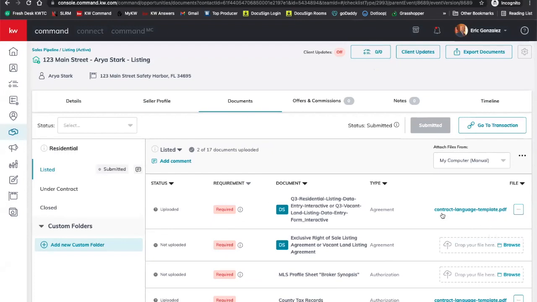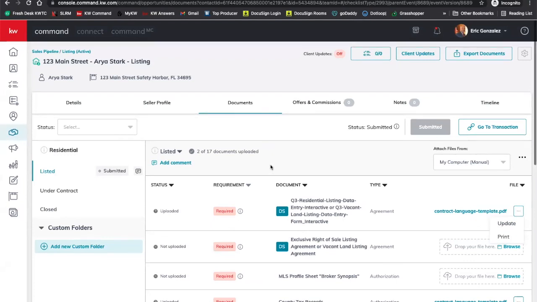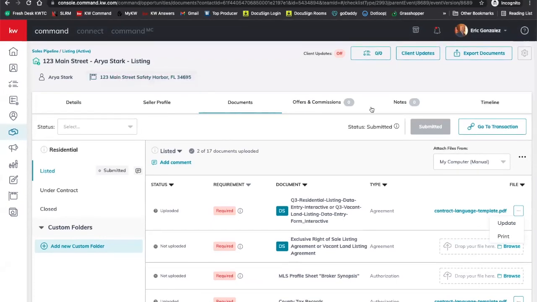As I mentioned before, if you needed to update or take away one of the forms, you can just go in here and update the form. Once you submit it, you cannot remove it. However, you can replace it or just send me a message and say, hey, please ignore that one. That's done. So that's pretty much the opportunity in a nutshell.